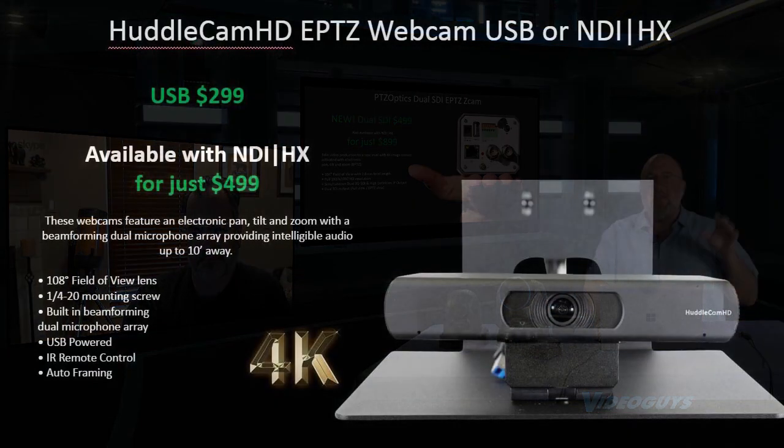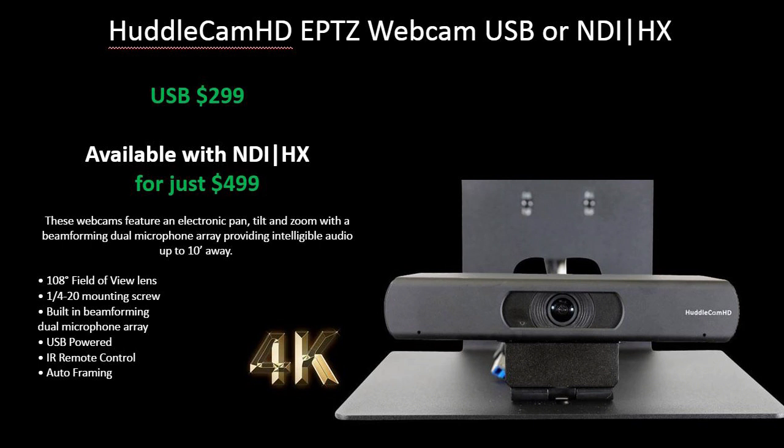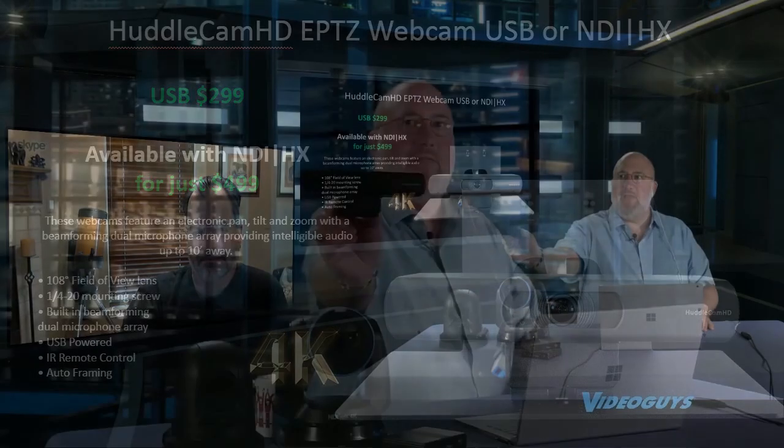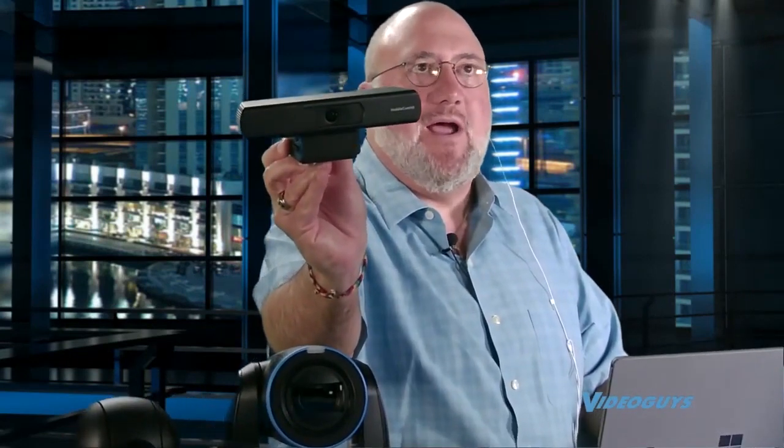One is as a Z cam, which we're all familiar with, but another thing I want to talk about is they have this EPTZ USB or NDI HX webcam. Can we get a close up on that? There we go. Look at that puppy. We're going to upgrade our conference room to this.